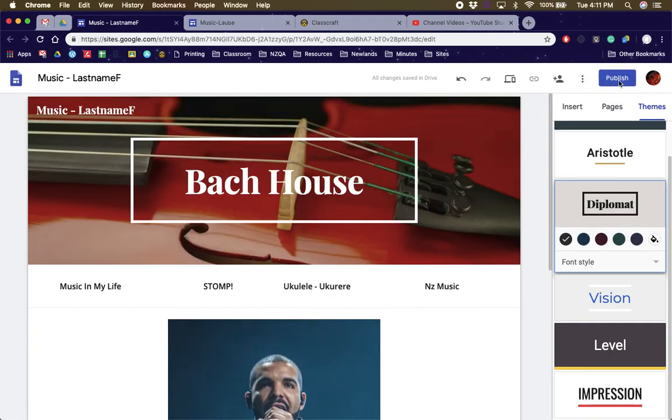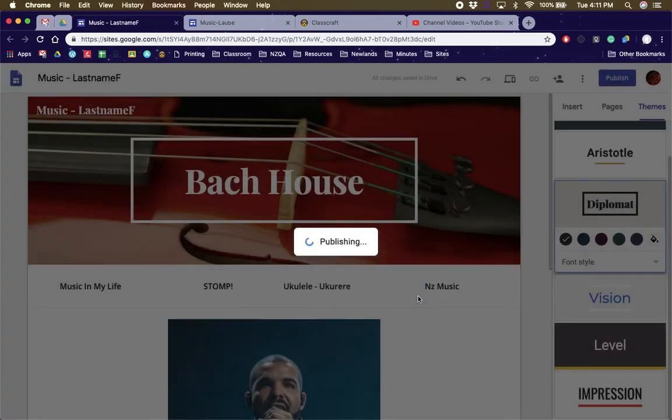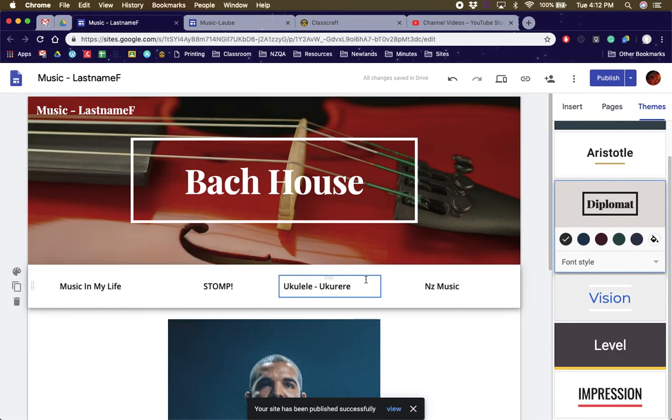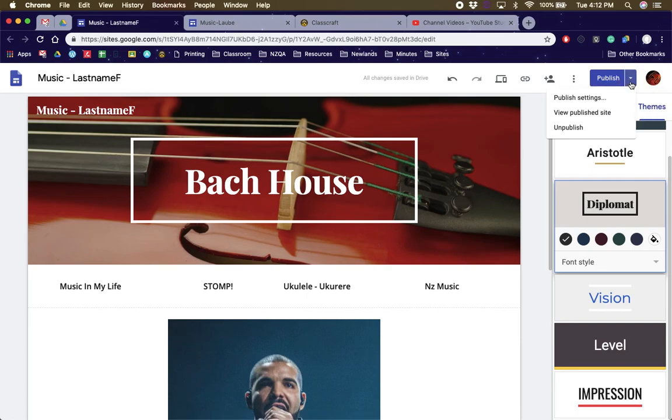If I then press publish, it'll give me the web address, which is music hyphen last name F, and then I press publish. What it will do is create two versions of this website. The version it will create is this one, and this is the working website. So this is the template website, and then there's also the published website. To get to the published website, I go to view published site.